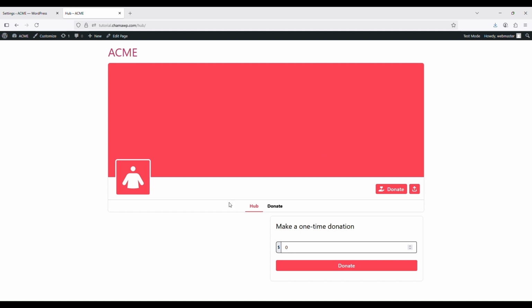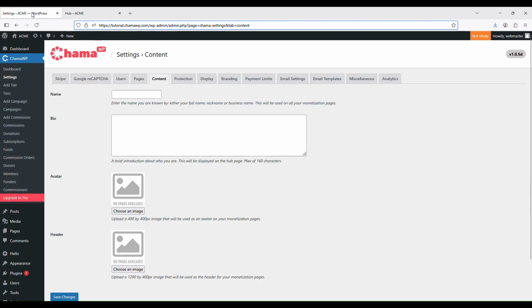Once you've installed ChamaWP, it will automatically enable the hub page, and then there's also a donate page. There's the header section here, and then there's the avatar here, which you can customize, and I'm just going to show you how you can do that. So for the name, let's say I'm going to add in lead 2. For the bio, let's say this is a demo of ChamaWP settings.